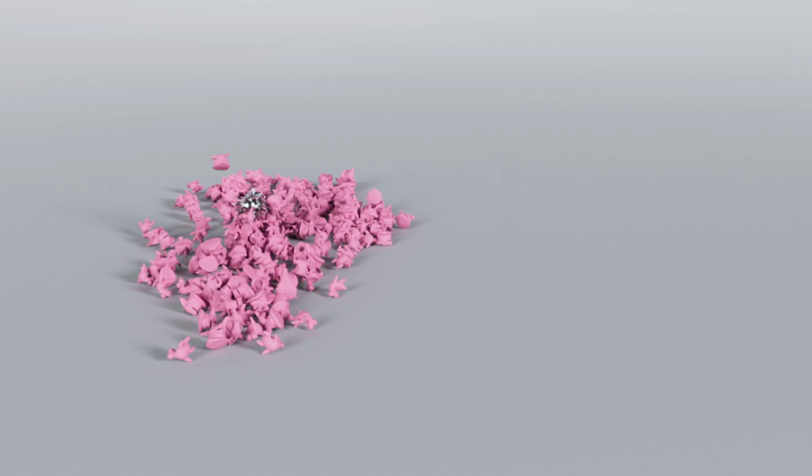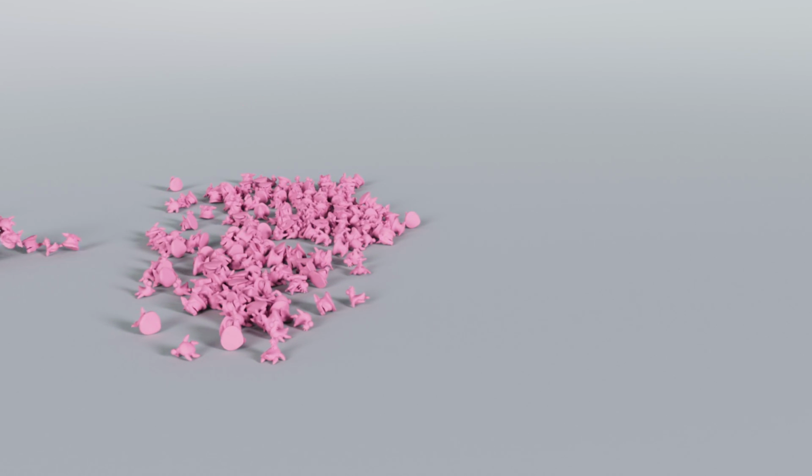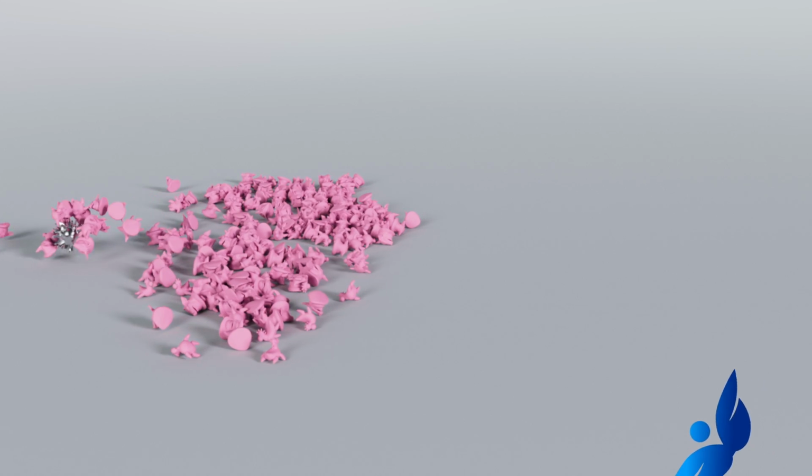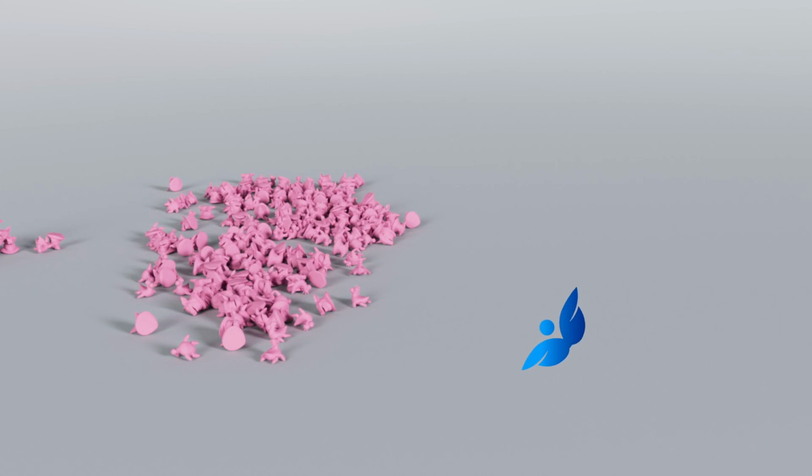Houdini 20 gives us a new setting that allows us to quickly and easily create sticky collisions between RBD objects. So let's take a look at how we can go about setting this up.